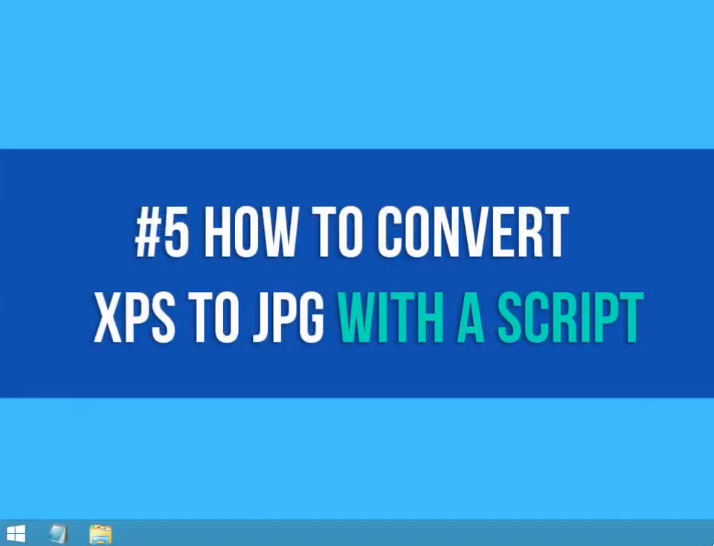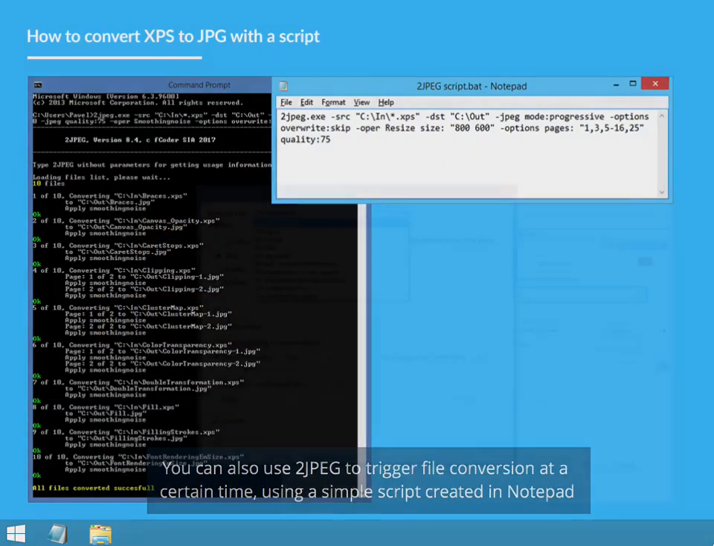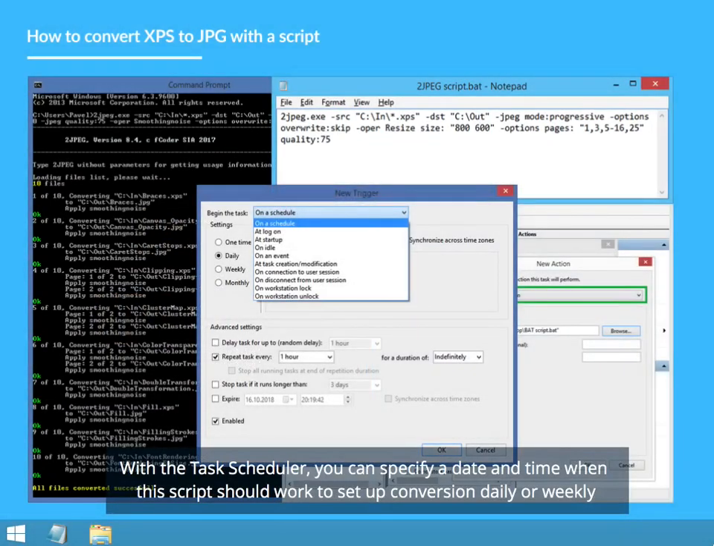How to convert XPS to JPG with a script. You can also use 2JPEG to trigger file conversion at a certain time, using a simple script created in Notepad. With the task scheduler, you can specify a date and time when this script should work or set up conversion on a daily or weekly basis.